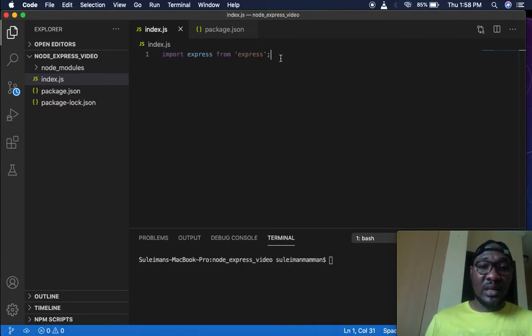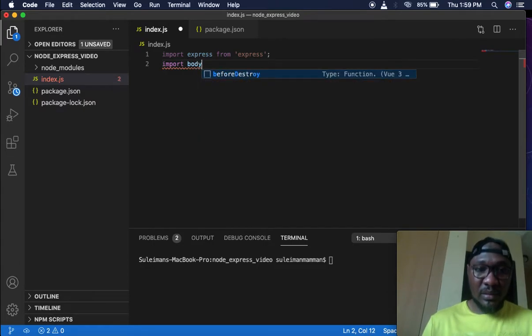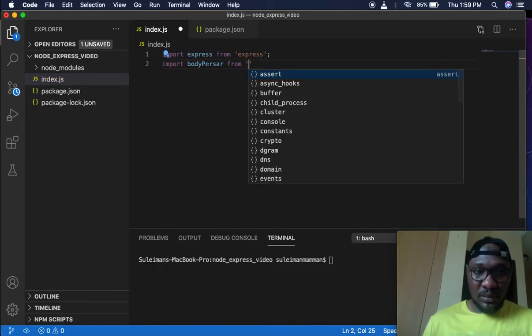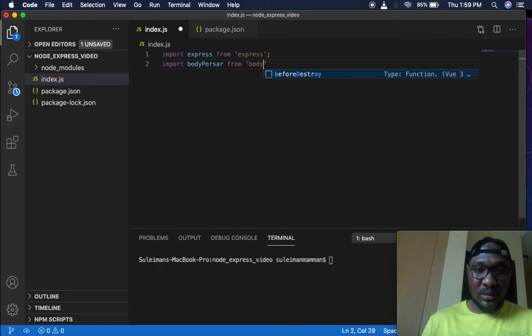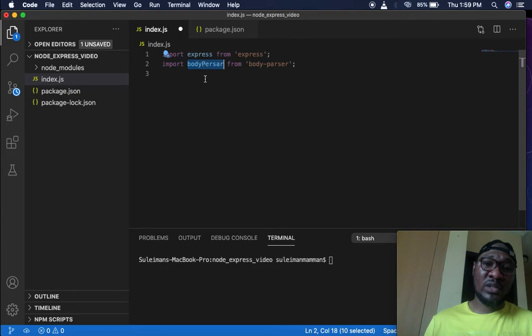The next thing we want to import is body-parser, from 'body-parser', like this. This allows us to use the body of our incoming request, and that's why we are using it. You are going to see that in action in a few minutes.